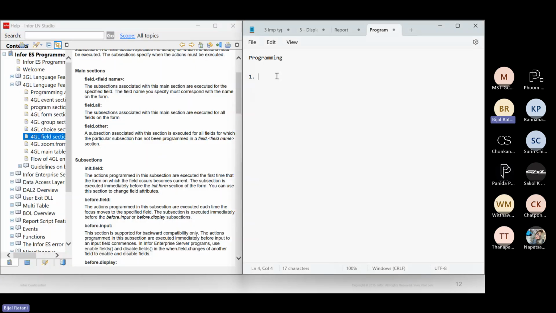So let's say that I want to program some logic on the address code field. What will I do? My main section will be field dot the field code, txtrn130 dot code. This is my address code. After which I give a colon. The field name here is nothing but the field name that we give from the table. This is my main section. After this, these are the subsections. We can use any one of them.